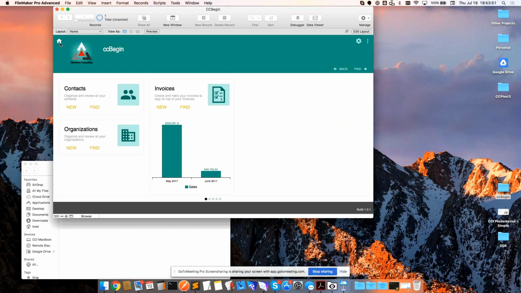Are the media cards HTML views? No, they are not. Those are native FileMaker. Yeah. That's cool. It's a good example of using tools to make a good design.